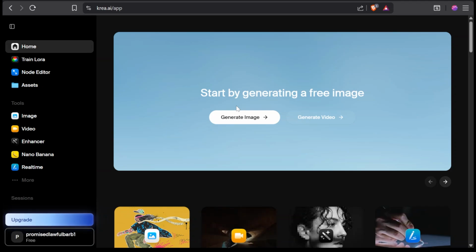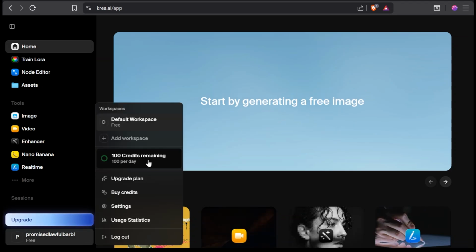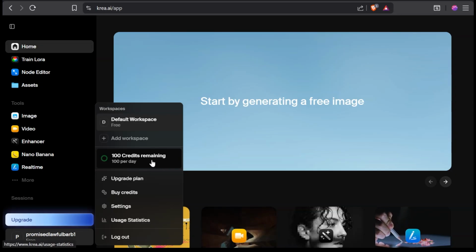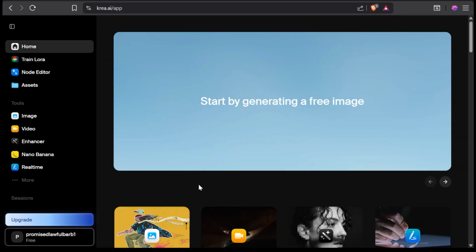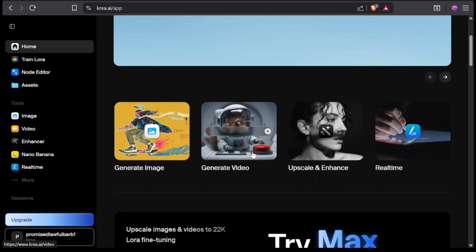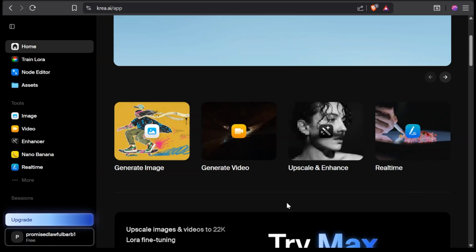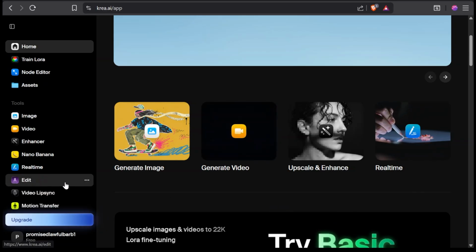So first things first, we are on the free plan, so if you click on this button right here, it will show you the amount of credits you have, which is 100 credits, which is why you need to be efficient. Every time you hit generate or enhance, it chips away at those units. Now that's understood, so you can scroll down and check out all the different features like image generation, video generation, upscaling, etc. And for more features, you can check out this sidebar right here.